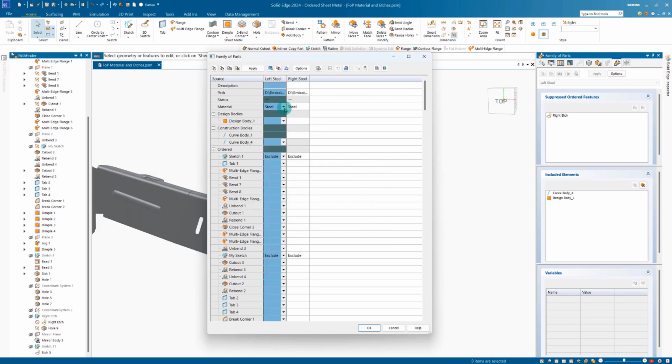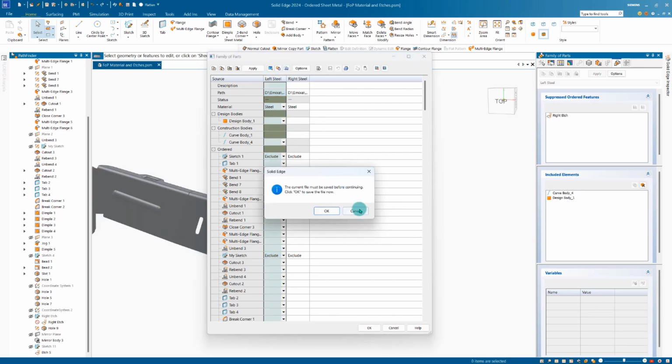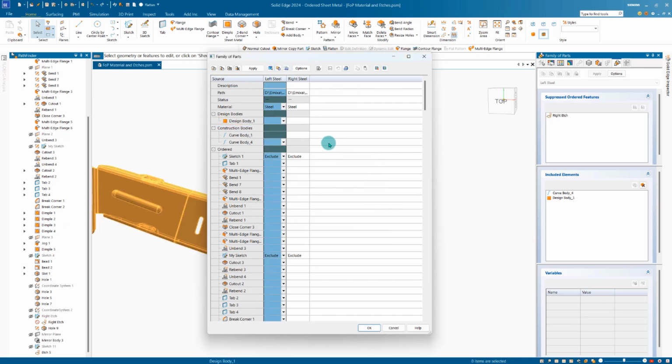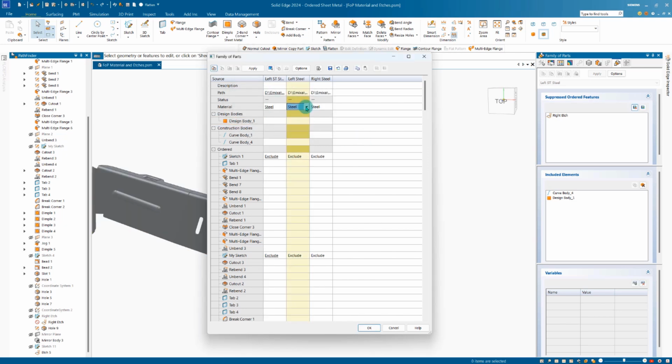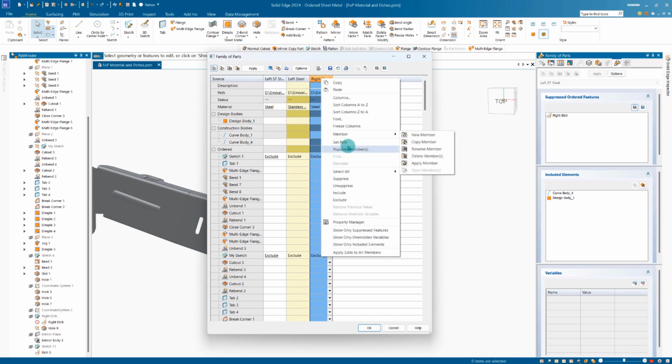Okay, so what we're going to do is just make sure these are all saved. So next we want to do these in different materials. So I'm going to add a little ST for stainless for each of these. So I've got a left stainless steel, and I've got a right stainless steel on here as well.